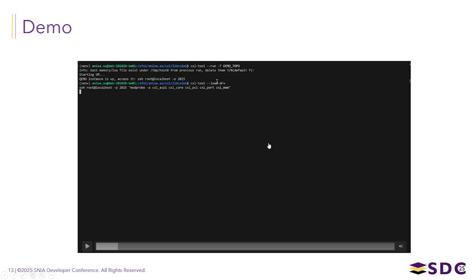And then I need to load some of the necessary kernel modules. Can you guys see this? Okay. Don't worry, take a look later.